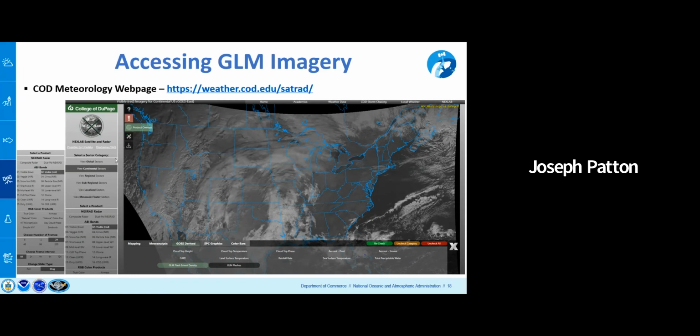It's a little bit confusing because it's oriented to where you can select products on this left-hand side, like visible satellite or IR satellite. But in order to add in the GLM data, you actually have to click on this little globe here in the top left where it says product overlays. Then from there, you'll see a menu that pops up, and on the GOES Derived tab, you can click on GLM flash density or the GLM flashpoints.